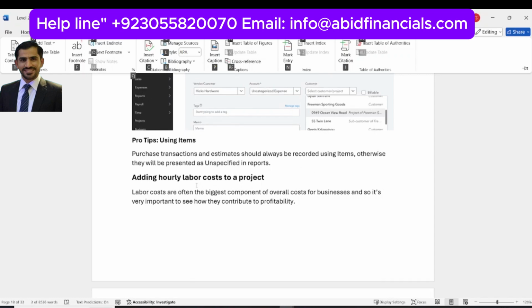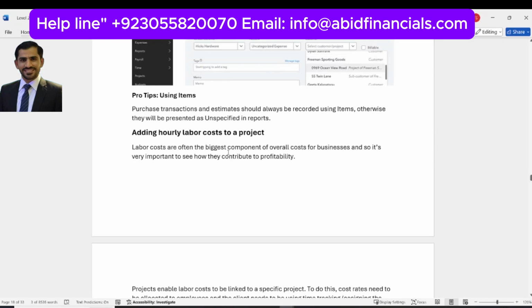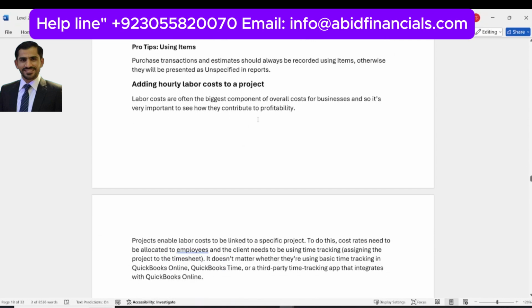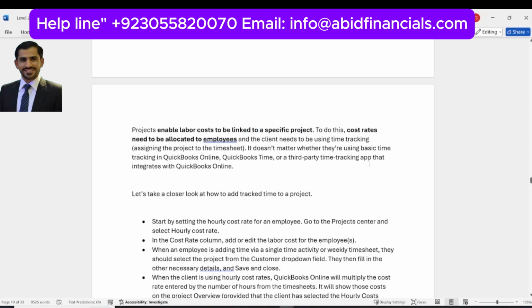Adding only labor cost to the project. Labor costs are often the biggest component of overall cost for a business, so it's very important to show how they contribute to profitability. Projects enable labor cost to be linked to specific customers. To do this, a cost rate needs to be allocated to the employees, and the clients need to be using time tracking. It does not matter whether they are using basic time tracking in QuickBooks Online or QuickBooks Time, a third-party app that integrates with QuickBooks. So you may use any way to record your time.